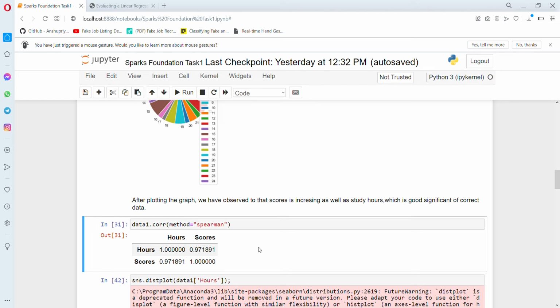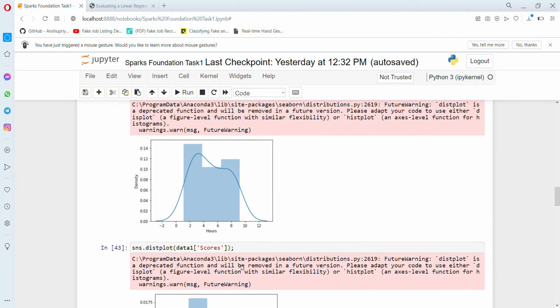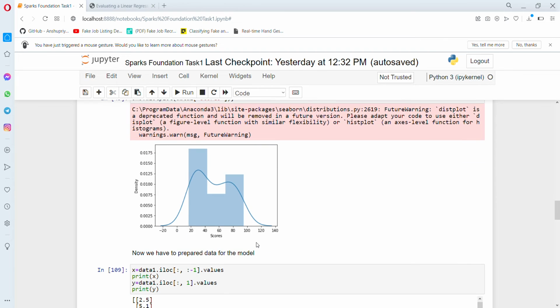Next, we plot the distribution plot of hours and scores. We get the two plots. From the distribution plot, we can say there are no outliers, and this is very good for the model because outliers affect the model. Next, we want to prepare the data for the model.